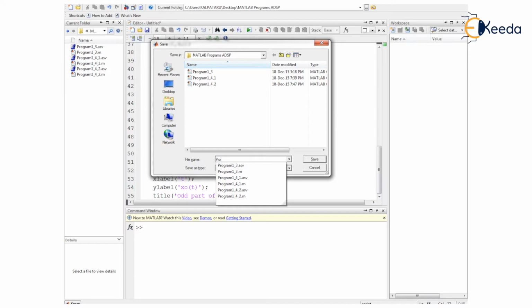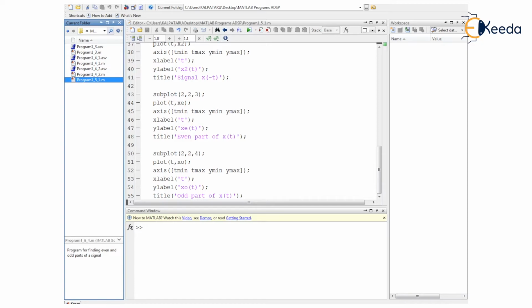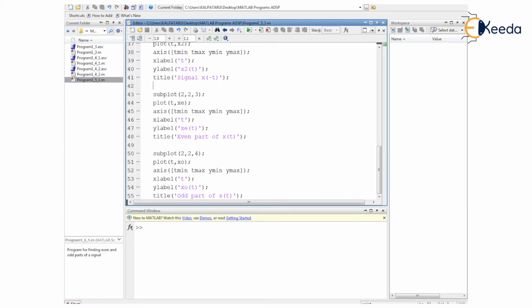I just name it as program 1_5_1 here. So this is the first part of the fifth topic from chapter number 1. I just save this, .m will be the file extension. You see the same file has now been generated in the current directory here.